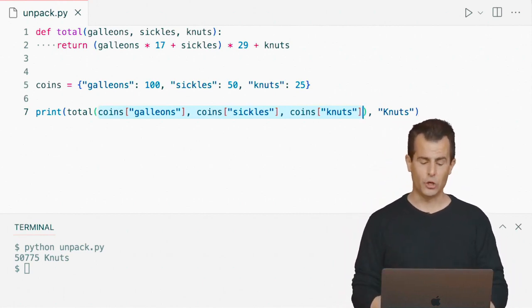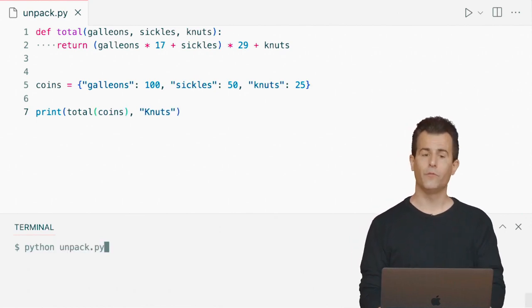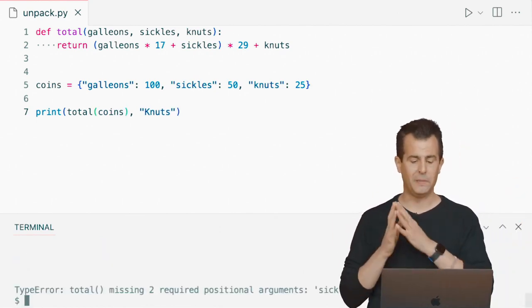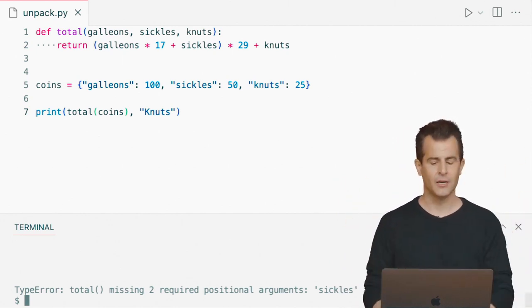Well, here's what we can do. We can't pass in coins, because watch, if I try doing that and run python of unpack.py, we're getting another type error. Missing 2 required positional arguments, sickles and knuts. I have to pass in 3 things.